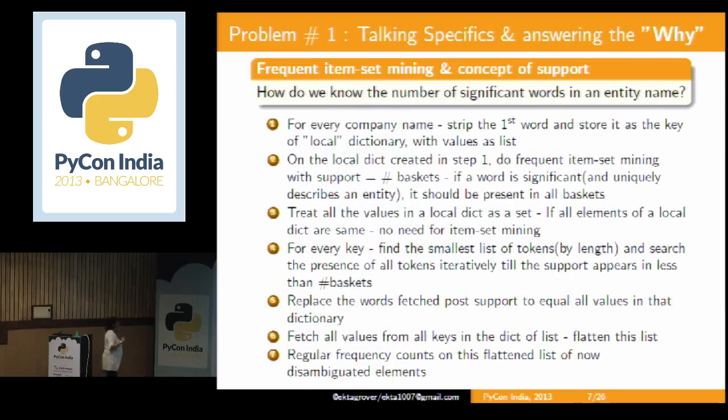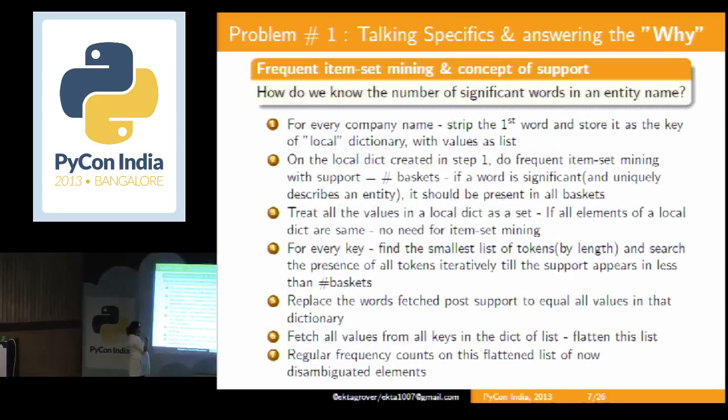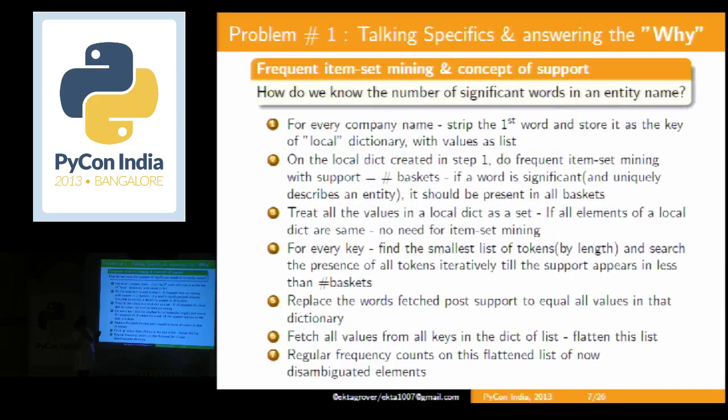So this just describes the whole process. You take every company name, strip out the first word, store it as a key, and then all the values go in the same list. Now, on the local dictionary, you do frequent item set mining, and because of your assumption, you believe that if the word is significant, then it should be present in all the baskets. Baskets meaning, if the length of my values was 37, it should be present in all 37.